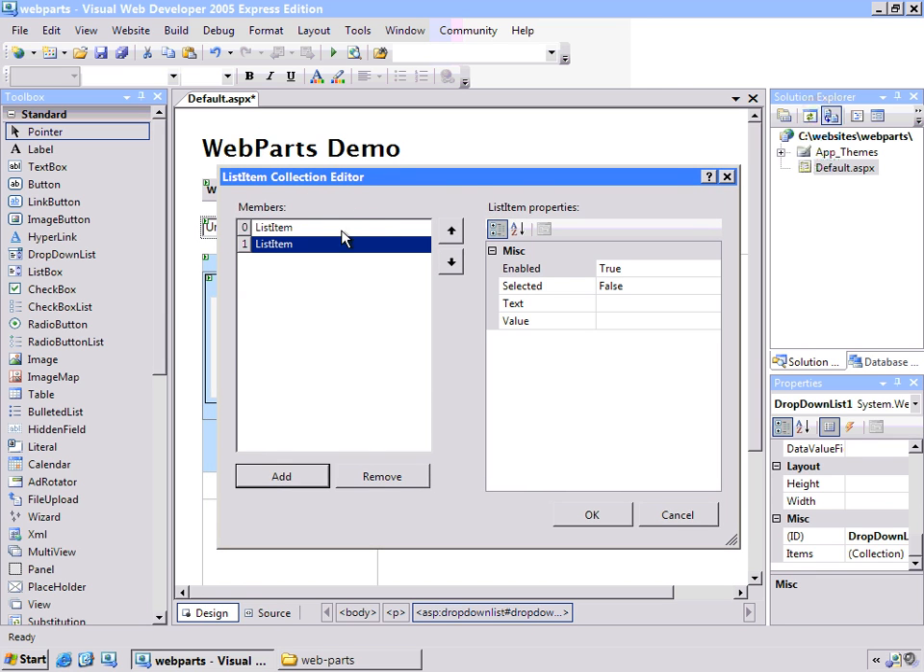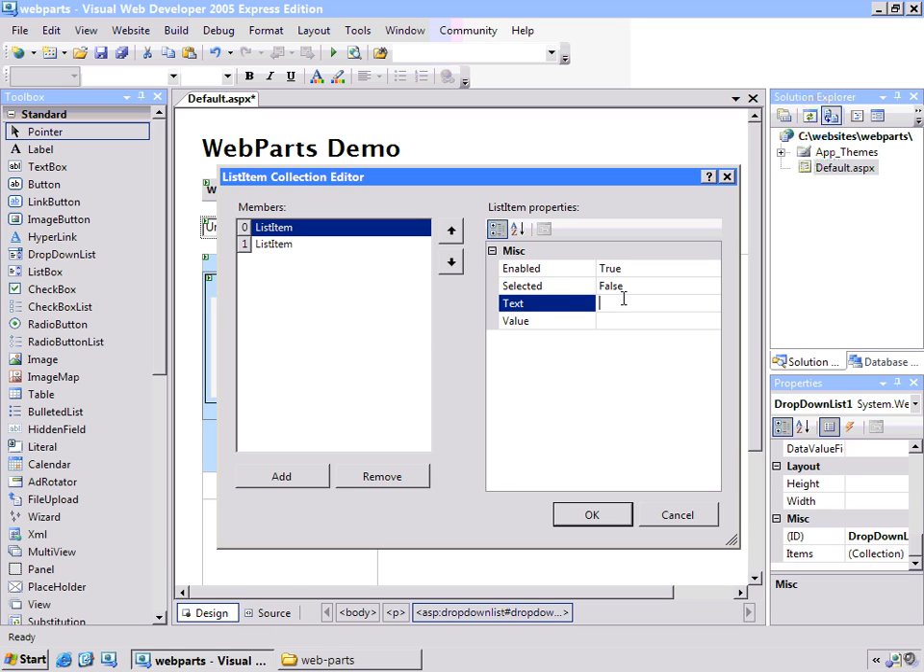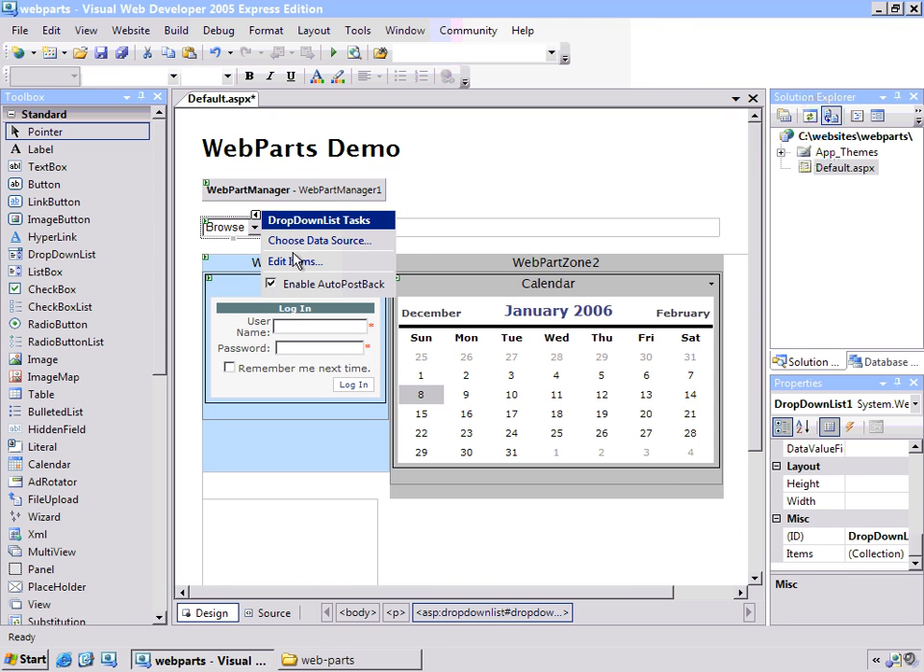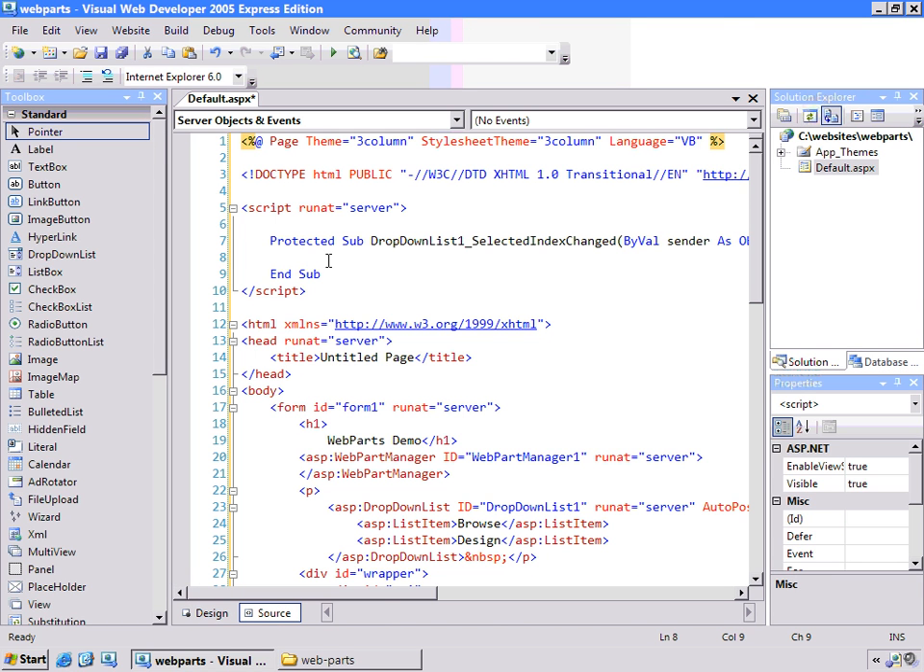So I'll start with a couple of modes. The first is the one you just saw, and that's the browse mode. The next mode we'll use is design mode. So in order to handle that change in the combo box, I've turned on enable postback. That means whenever we change that, I'll double click to get the event, we're going to drop into this code right here.